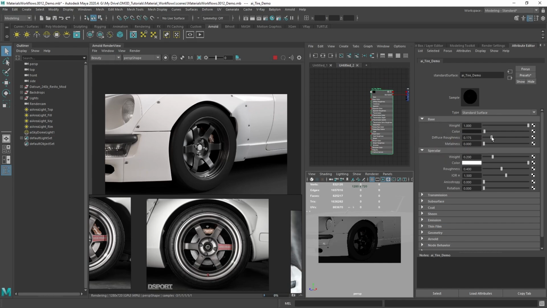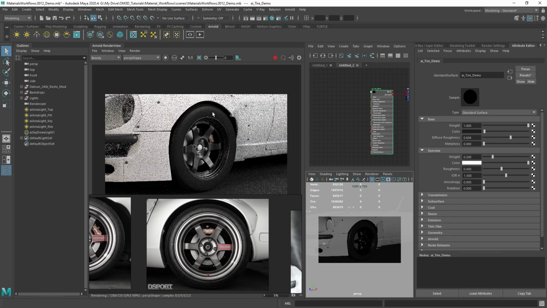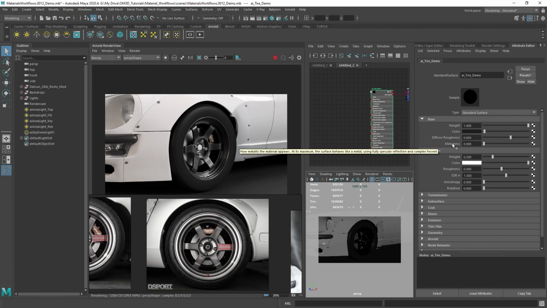As I increase that, you'll see it'll make the actual surface more based off that microfacet surface that we talked about in the previous tutorial. It'll just make that a bit rougher. So something around here should give me what I need. Because this is a non-metal object, we can leave metallic at 0.